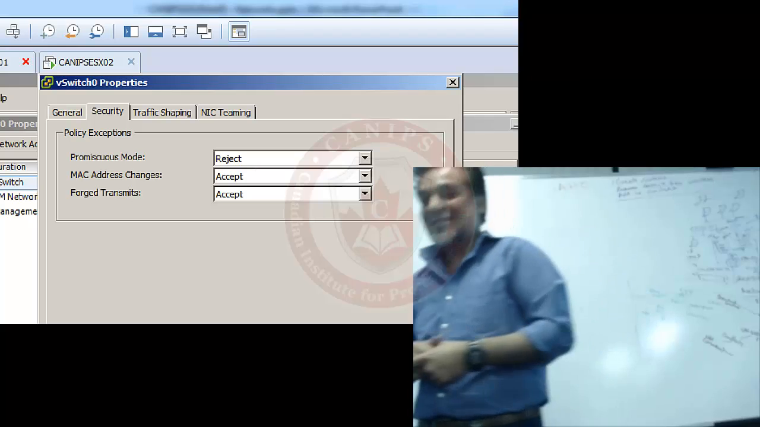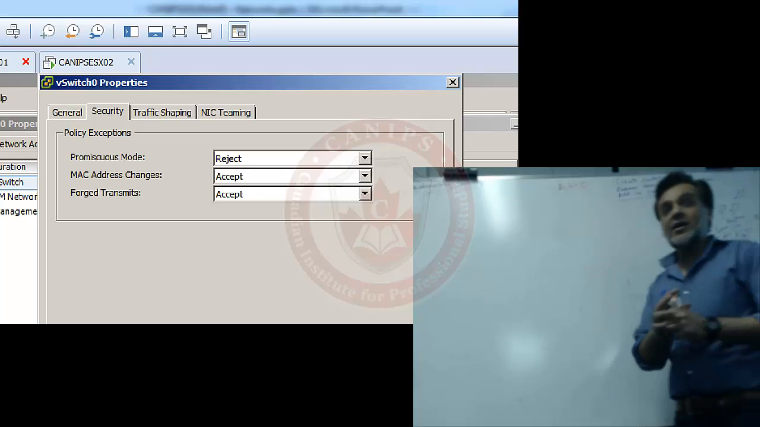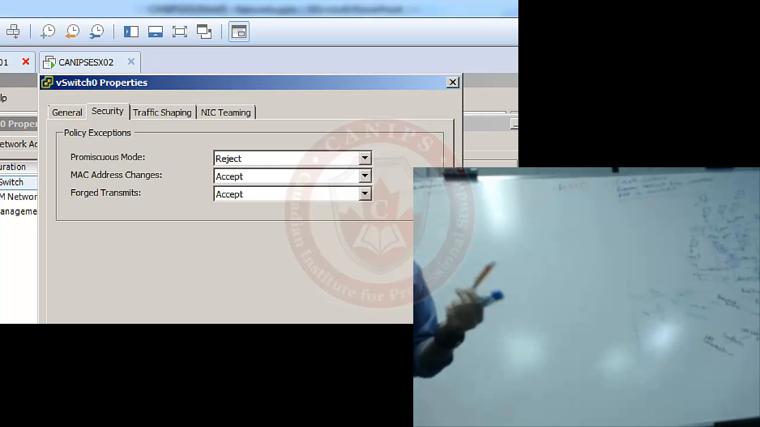No, you're right. Okay. So guys, yes, we sometimes turn on promiscuous mode just for troubleshooting purposes, to check the performance of your network. The other two are MAC address changes. Guys, MAC address changes is very simple.